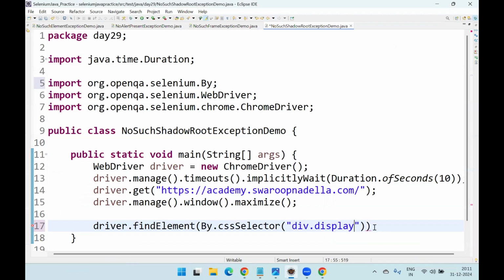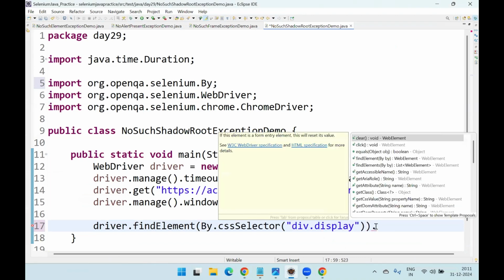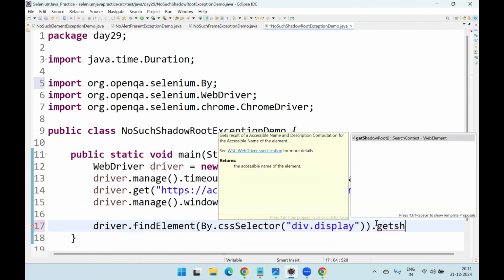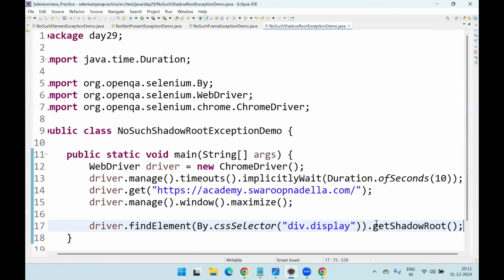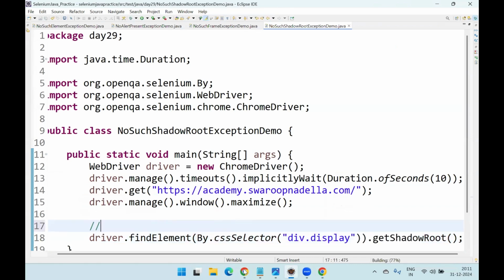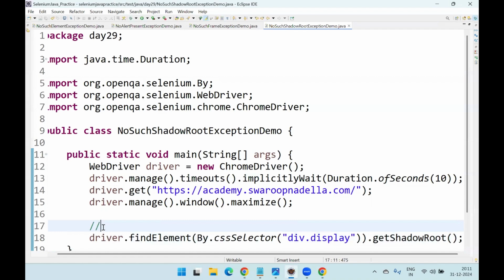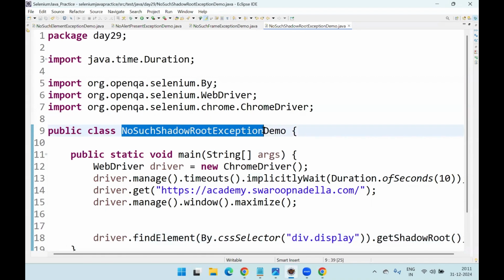So div, by.cssSelector, div.display is the CSS selector value. And on this element, I need to use getShadowRoot. So this is the way we have to find the shadow root, and this element is not having any shadow root. If you observe in this HTML structure, there is no shadow root, but I'm trying to retrieve the shadow root. What happens? It will be throwing this no such shadow root exception.